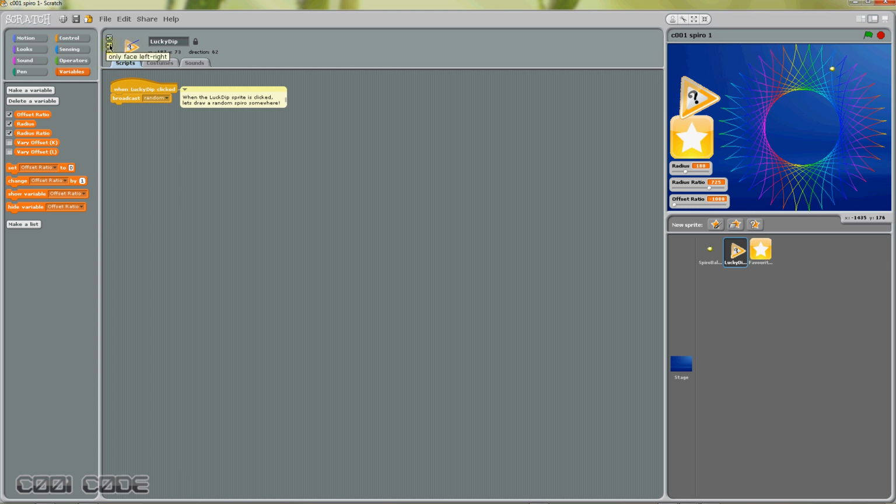I can force it so that the sprite won't rotate, but it will honour the current direction that it's set at. Won't rotate, but it will turn left and right. Or I can have it such that it just won't rotate or mirror itself at all, which is the case for some sprites depending on what you're trying to achieve. I'll leave this on don't rotate.